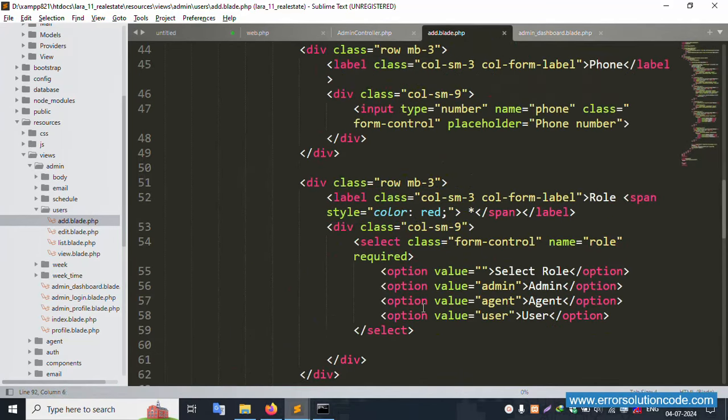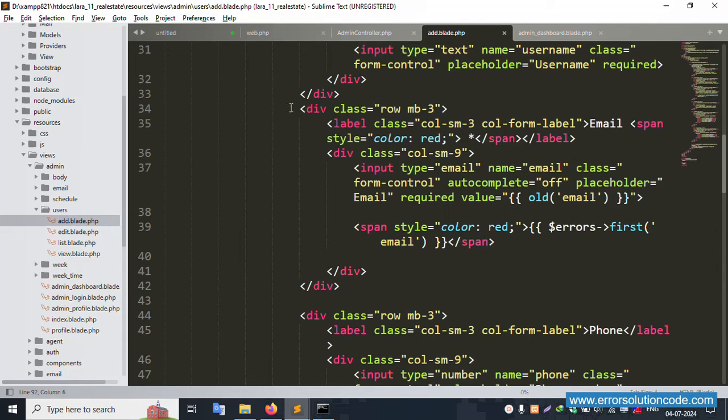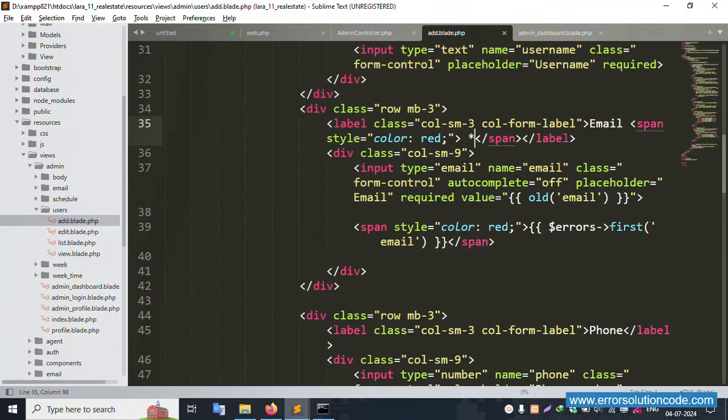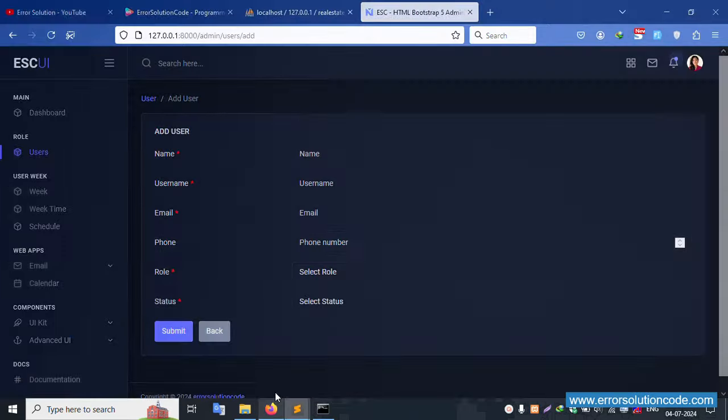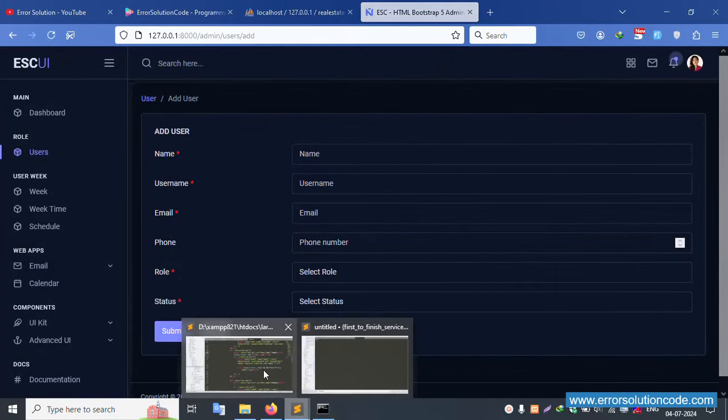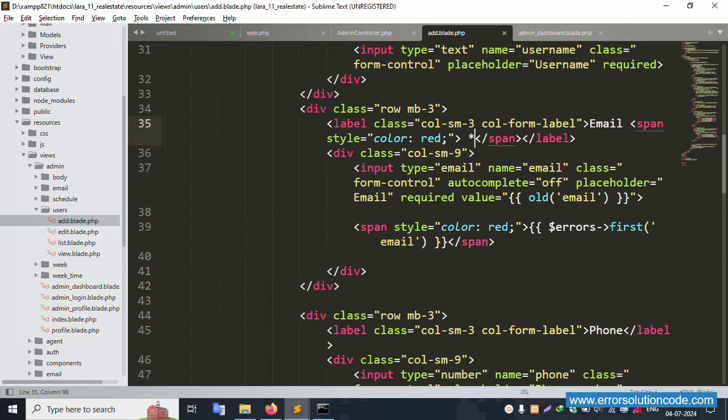Let's open this file. This is the name email. Inside this, step by step implementation. Save the file and refresh this page. Not a scripts error, it is working good.